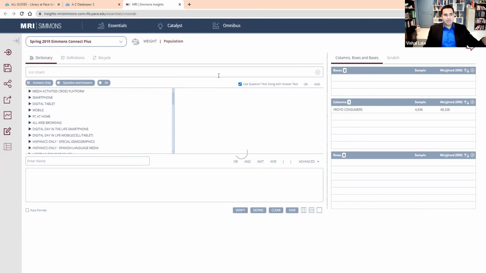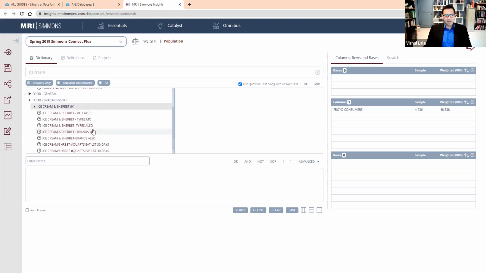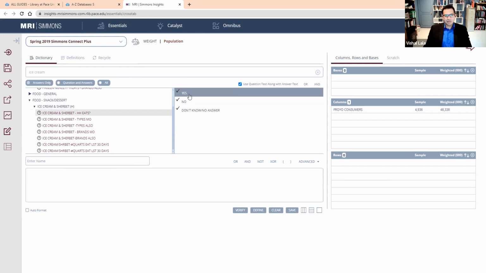The result shows us there's food frozen, food general, food snack, dessert. Let me go to food frozen. It's likely to be there. Maybe not. Okay. Maybe I go to food snack dessert then. Here we have it, ice cream. And we have the option here, ice cream household eats. I found the yes option. Let me drag yes over to the text box below and call this ice cream consumers.